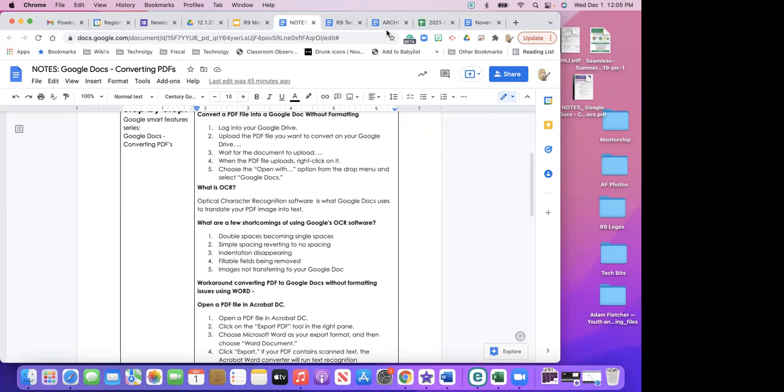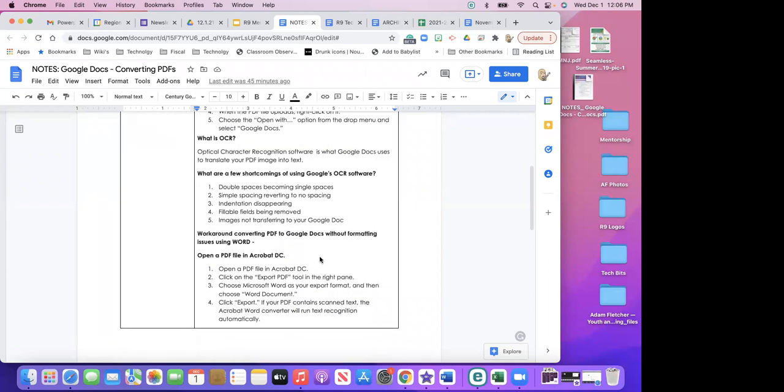So double spaces may become single spaces, single spacing may revert to no spacing, and indentation disappearing. Also fillable fields may be removed, and images, sometimes they translate, sometimes they don't. So you really just have to kind of weed your way through when you're dealing with transferring or converting anything from PDF to a text document so you can then manipulate it. So today we're going to be talking about how to convert PDFs to a text document in Google Docs.